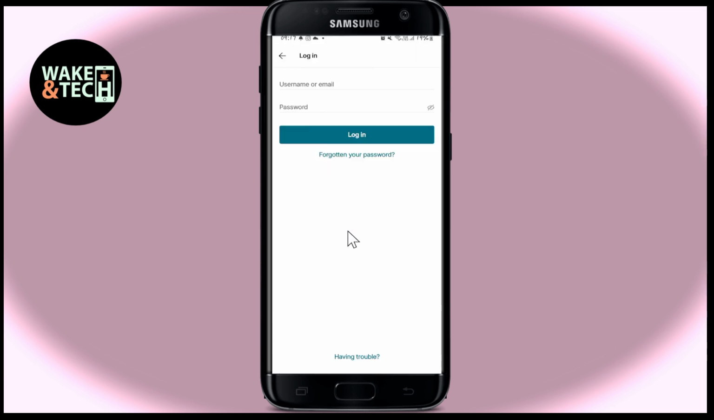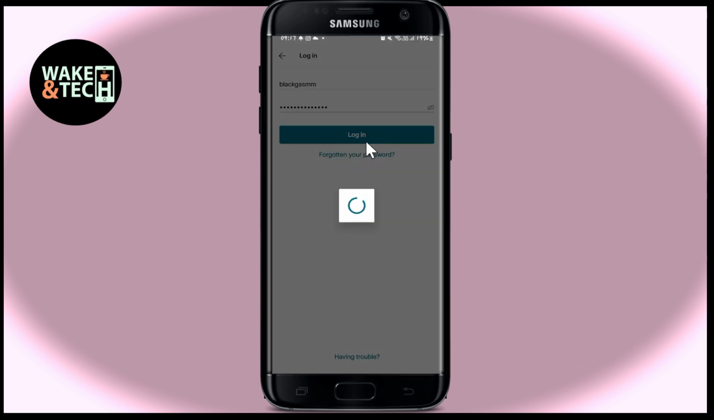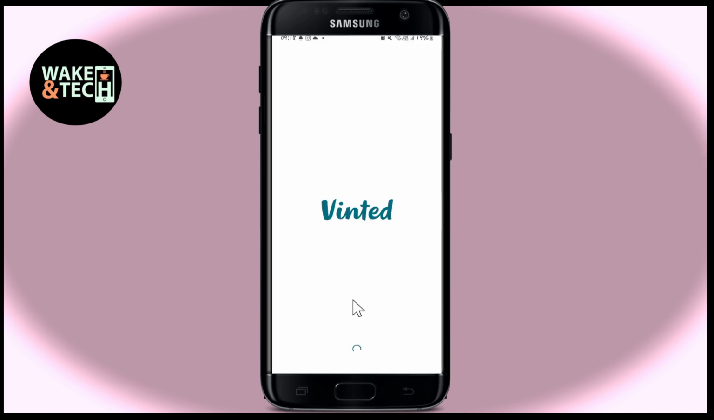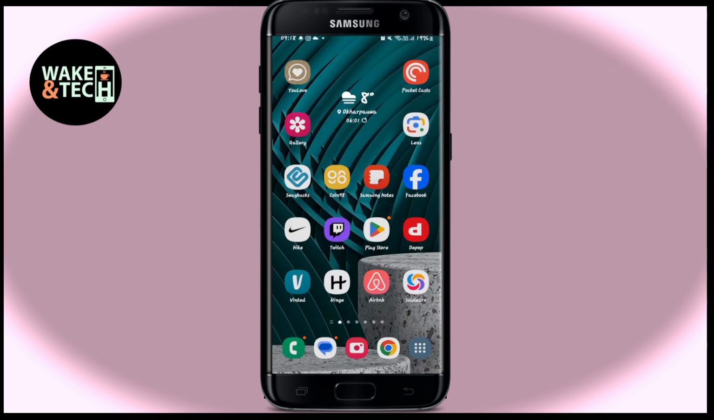And now you will be asked to enter your username or your email address along with your password. You can use either your username or your email and then type in your account password underneath. Then just click on the login button and now you will be logged in to your account on the Vinted application right away. And there you have it. That is how easy it is to log into your existing account on the Vinted application.